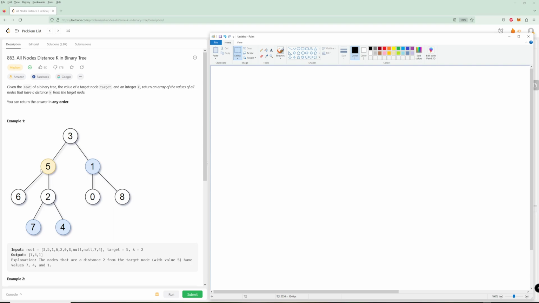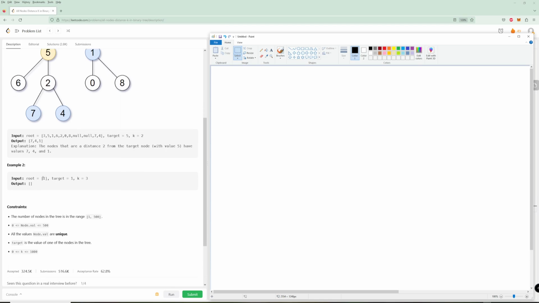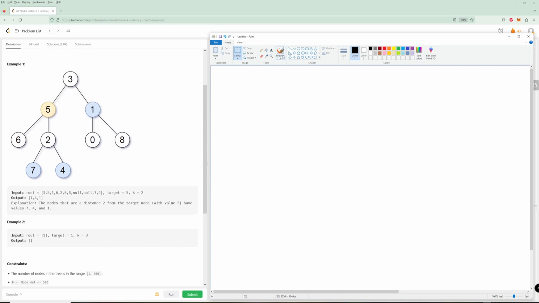And so in this first example, you need to get nodes that are 2 away from the target node, and it's this 174. And in the second example, you need to get all nodes that are 3 away from the target node, and there's only 1 node, so you want to return the empty array. So how would you do this? Well, it's actually pretty straightforward, and I'll explain to you why that is. So let's draw this example. This is one we're going to be working with.